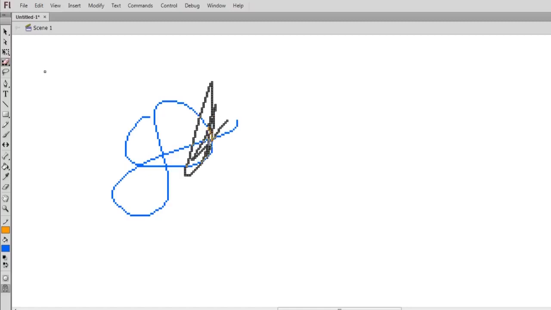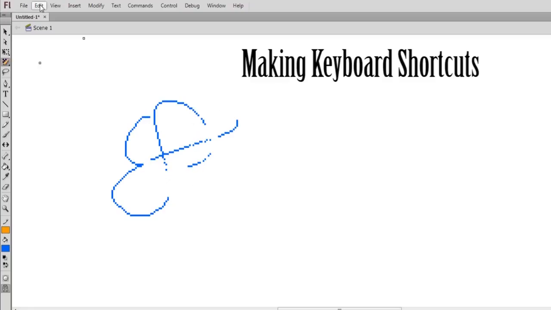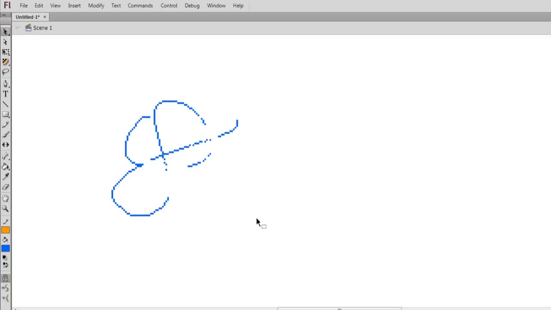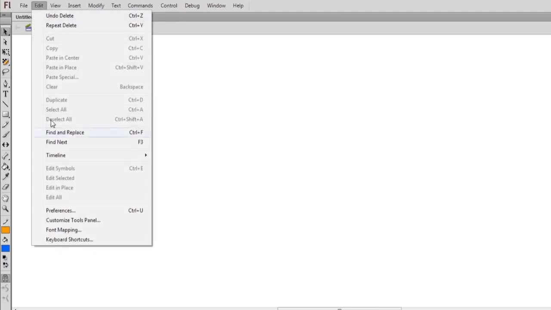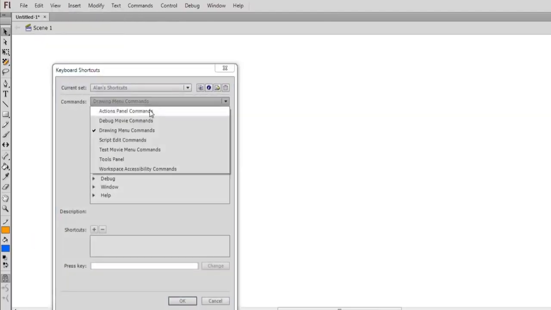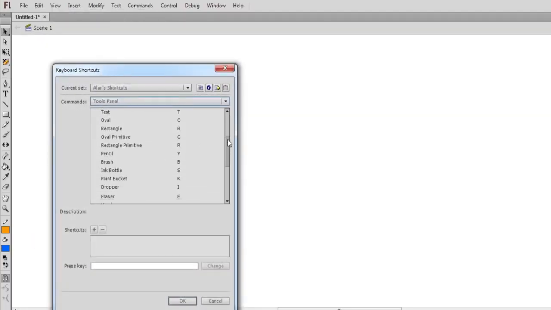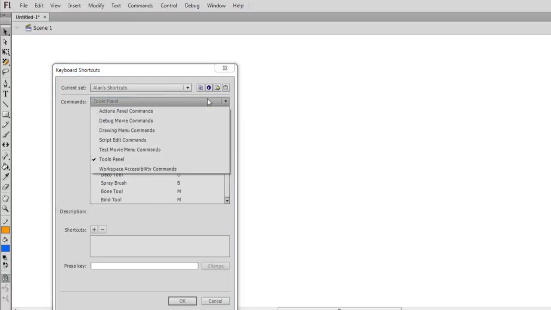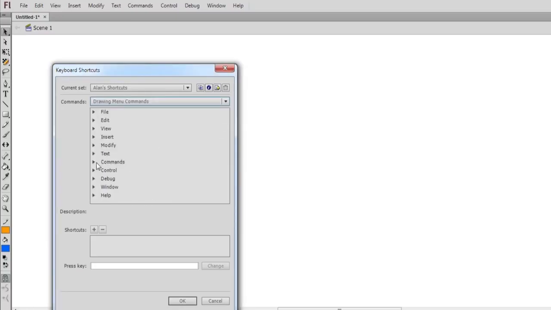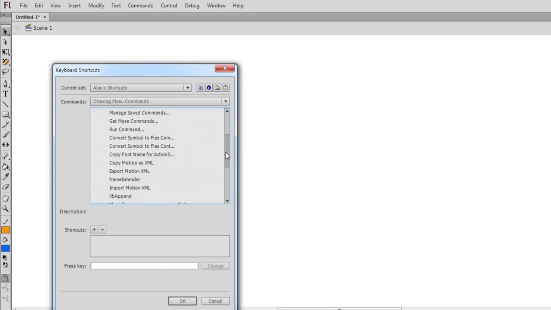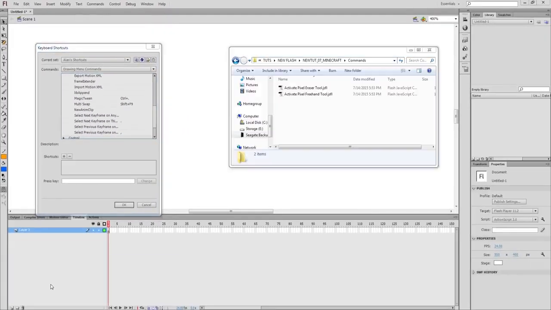The next step is optional because it's fairly complicated, but for me it was extremely necessary to make keyboard shortcuts for these two tools. So there's no option to add a keyboard shortcut to these tools the traditional way by going to Edit, Keyboard Shortcuts because it's not listed as one of the tools. So the workaround to this is creating a custom command and adding it through the command section of the keyboard shortcuts. I've created these commands and you can download their files in the description.